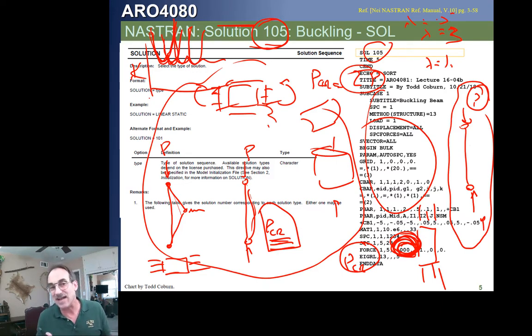The reason this is valuable is because a lot of times with these structural models, sometimes we'll get an eigenvalue from a point that can't possibly buckle in the direction that the model thinks it's going to do.